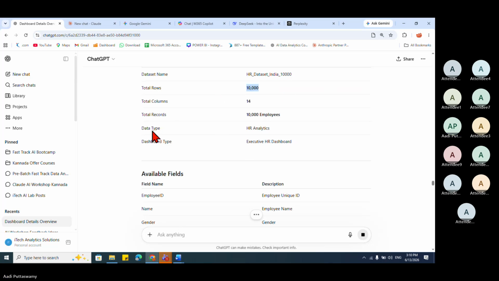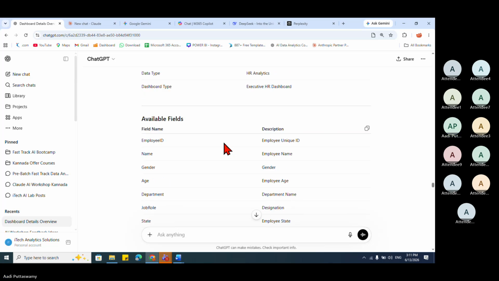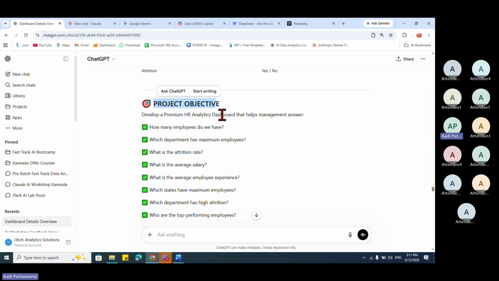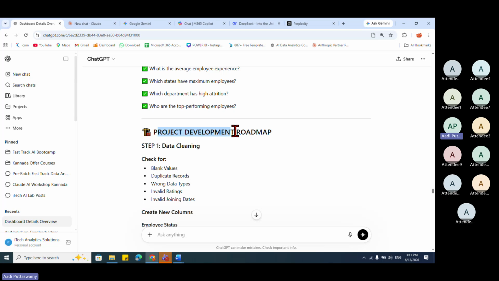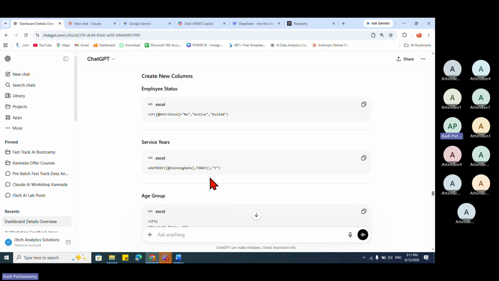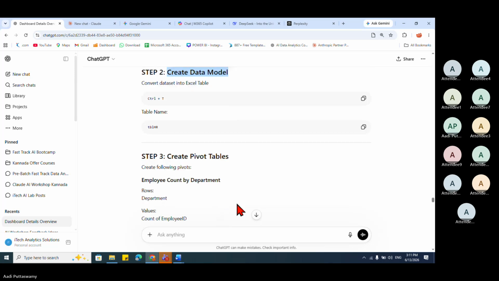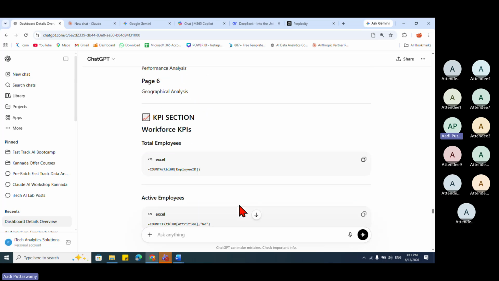Right. So employee ID, name, gender. Because there is a very small number of columns, you can check that manually as well. But I've just given the data, and now it is giving me all the details here. See, what is the project objective? Then you can see the project development roadmap. First, we should do data cleaning, then create the data model, then create pivot tables. I had asked for step by step, so it is giving me step by step.